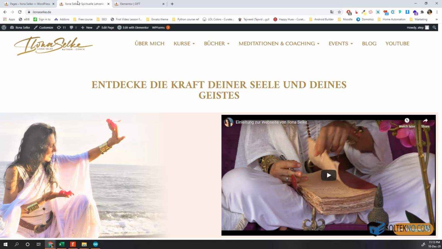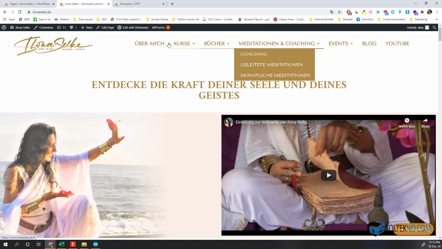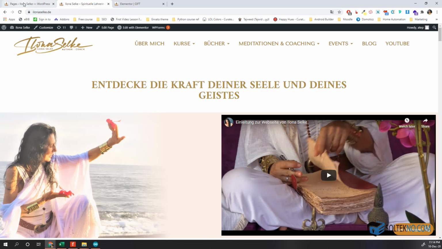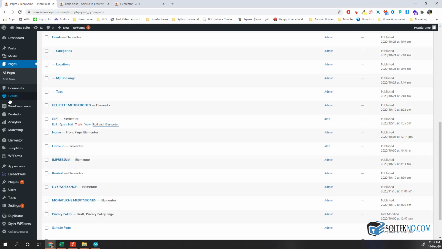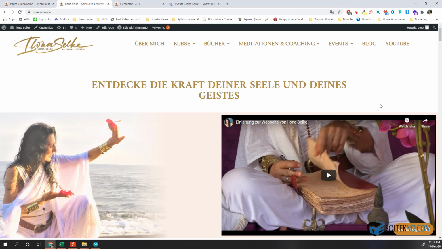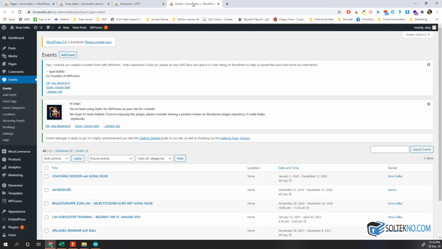Now I'm going to show you how to add a drop-down menu on the main menu, something like this, right? Let's say on the events, you have workshop, coaching, etc. Suppose you want to add one more below Auf Bali here. So you go to here. Let's say you open the events. This is an example to show you how to add events on the drop-down menu, right?